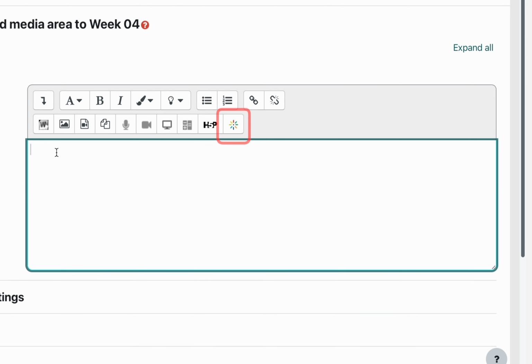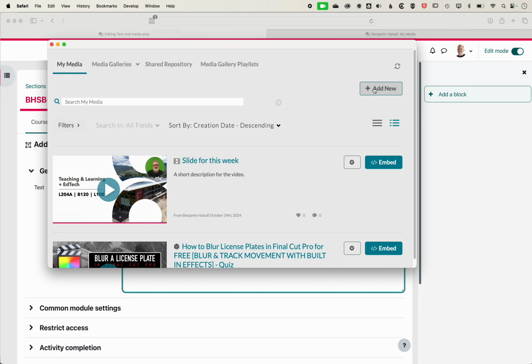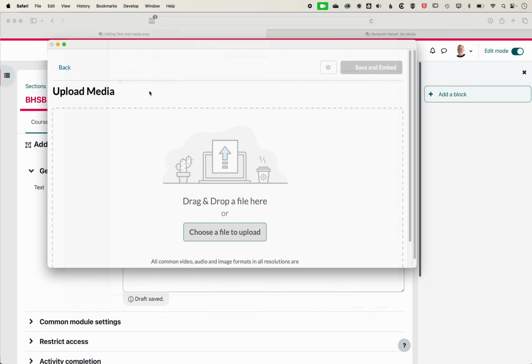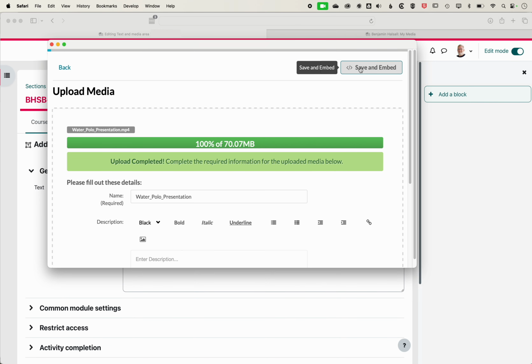So in here, I'm going to use the little fireworks button, my Kaltura button, to add my video. Now I'm going to click Add New and Media Upload. We'll go to Choose File to Upload. And from the folder where we saved it, we're going to grab our water polo presentation and hit Upload. Once that's uploaded, we can hit Save and Embed.